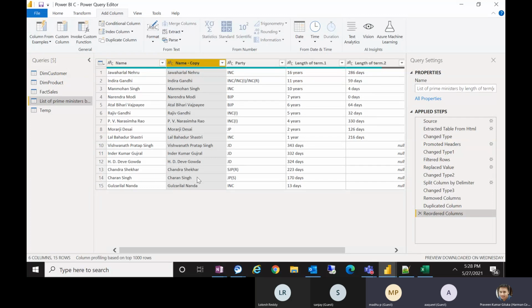So in this way you can create a copy of a column. Let's suppose I want to put some kind of transformation on one column. You can select that particular column and do as much transformation as you want. It will not affect your original data. It will only affect your duplicated column.